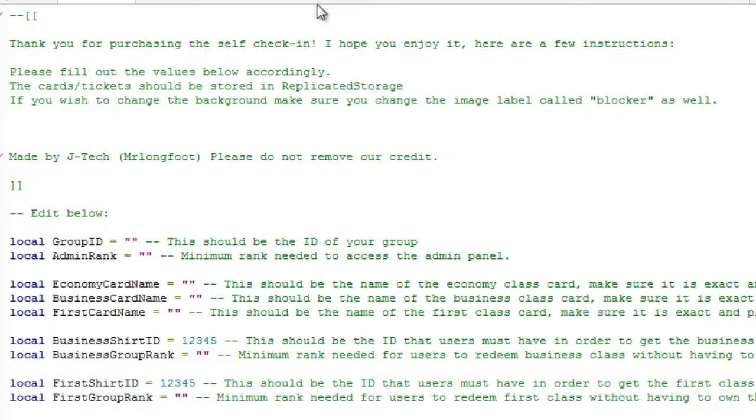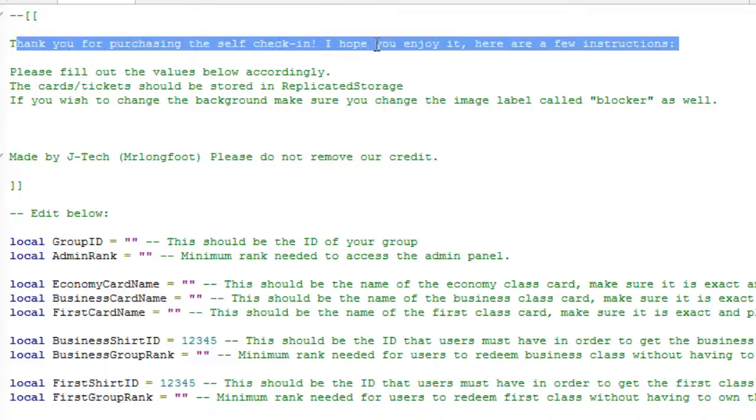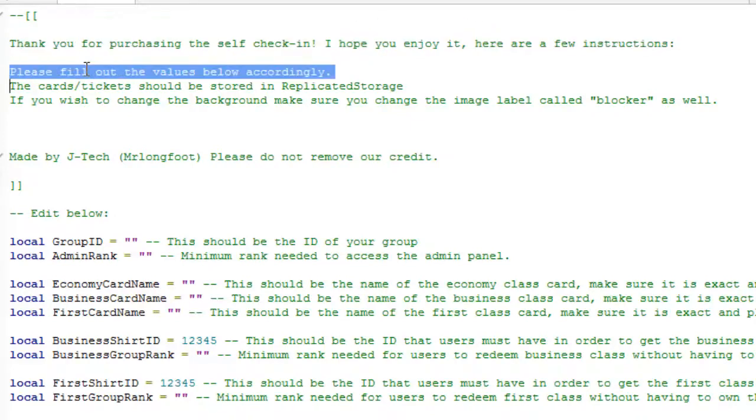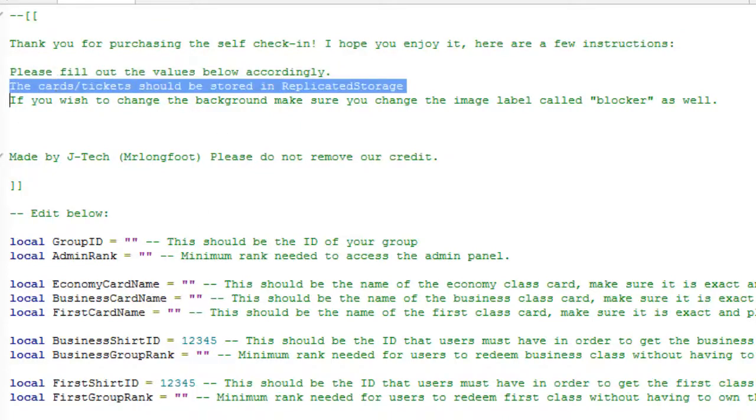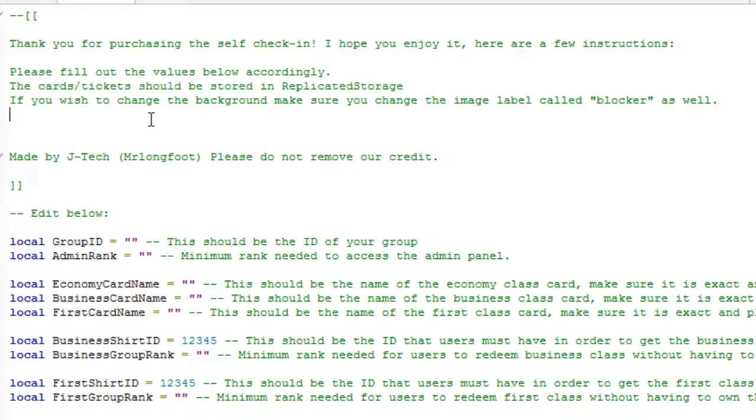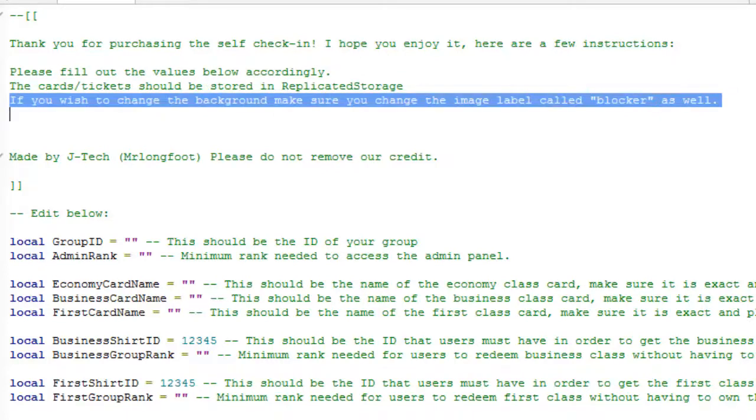I am first going to read it for you. Thank you for purchasing the self-check-in. I hope you enjoy. Here are a few instructions. Please fill out the values below accordingly. The cars/tickets should be stored in ReplicatedStorage. If you wish to change the background, make sure to change the image label called blocker as well.